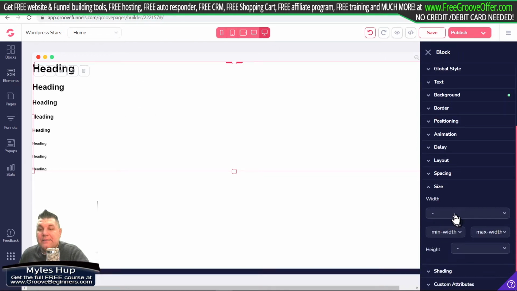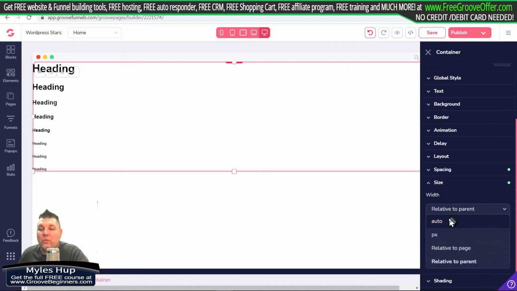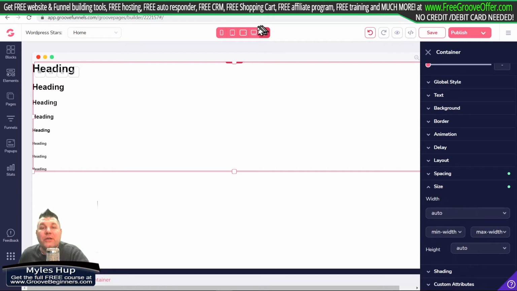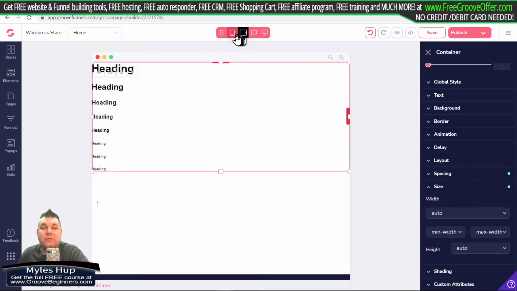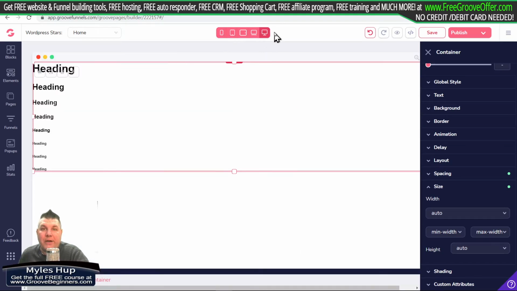The size, and you want to make sure your width is auto, and your height is auto on the block. You also want to make sure that if you are here on the container, that your size is width auto, height auto. That'll make sure it auto adjusts to all the different screen sizes when you go all the way down to mobile, a mobile device, and all the way back up to a desktop monitor.